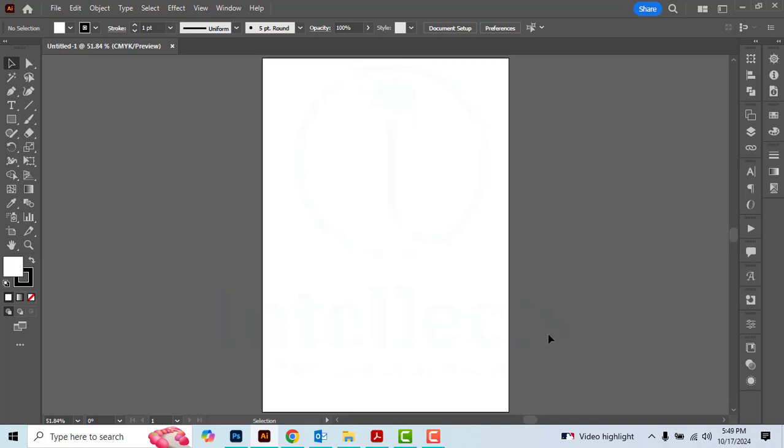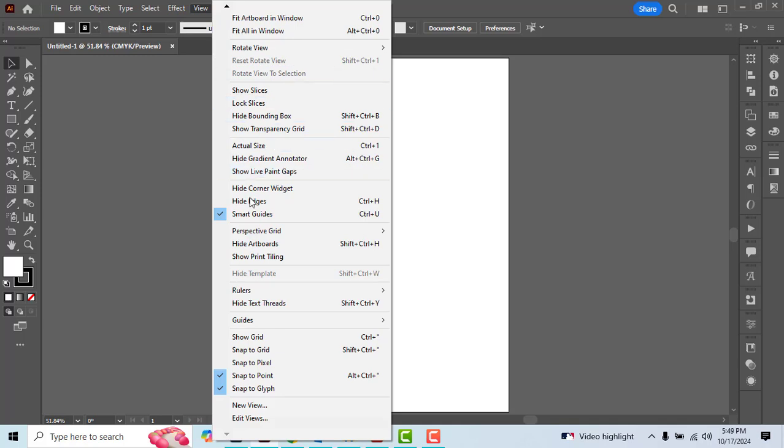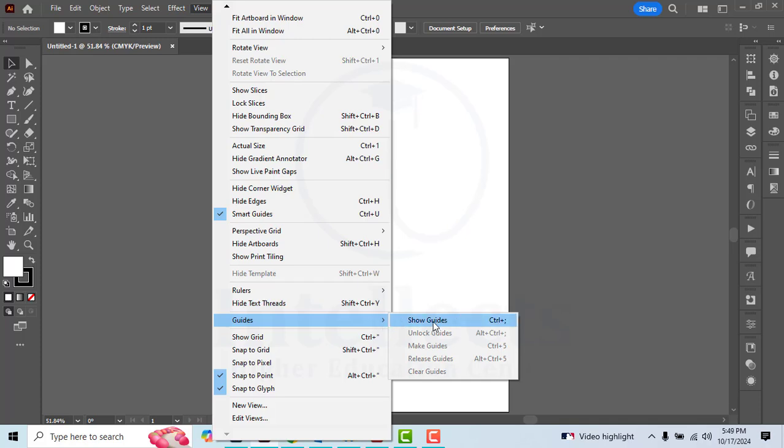Next, it's crucial to ensure certain options are checked before you begin working. Go to the View menu and make sure the Smart Guides option is enabled. If it is, you will see a check mark next to it. Next, click the arrow mark to reveal more options in the menu. Ensure that Snap to Point and Snap to Glyphs are both checked. Finally, navigate to the Guides menu and select Show Guides.